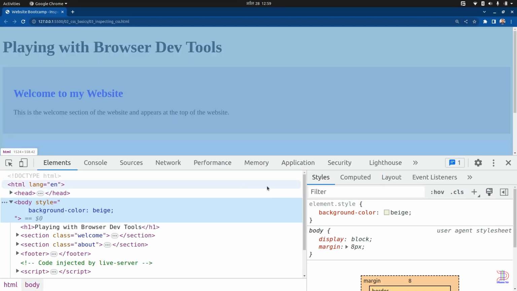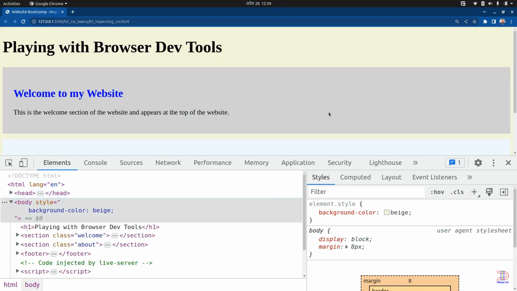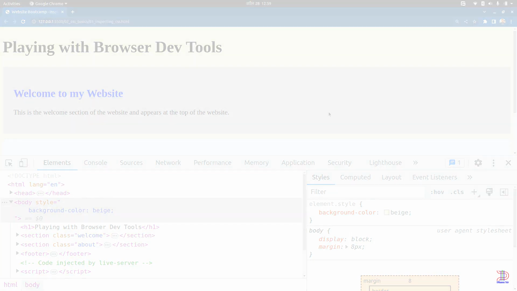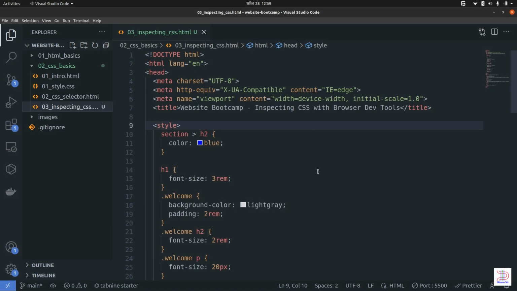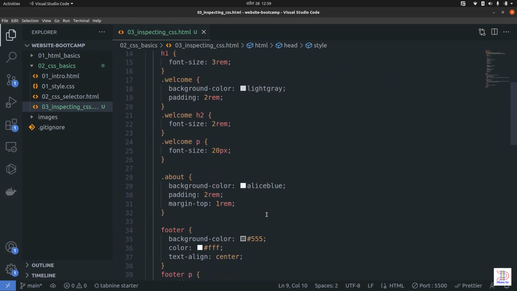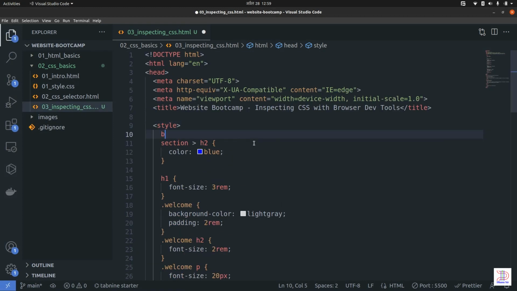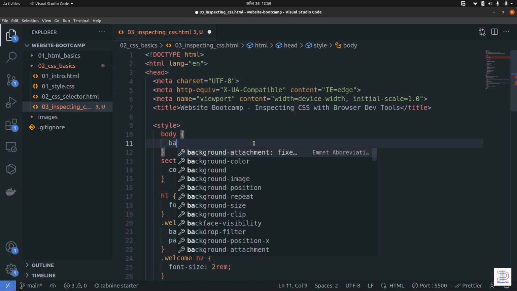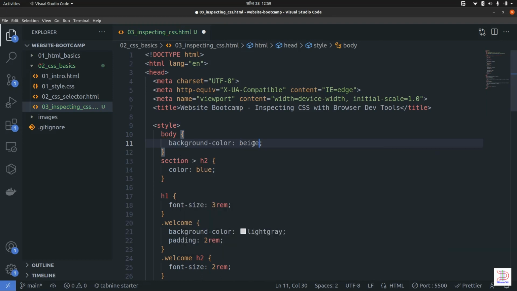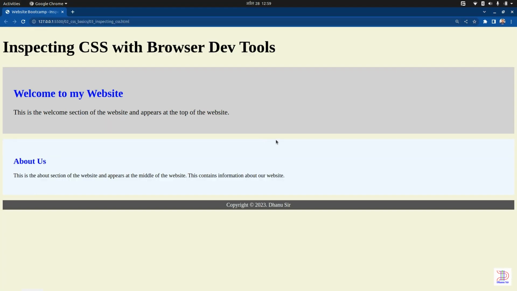I will now copy this color and paste it in the original source file. So here we have the original source file. I will go here, and under body just write the same CSS, and then save it. Now you can see the background color of my page has been updated, and it is permanent. You can see even with a reload that color persists.